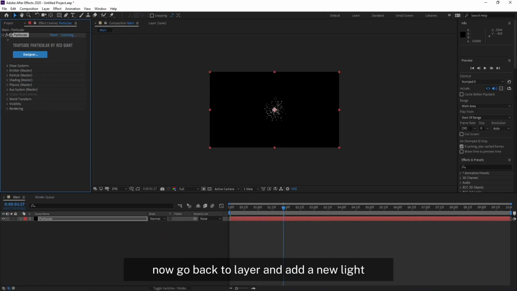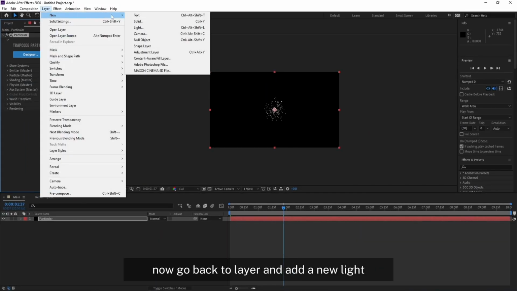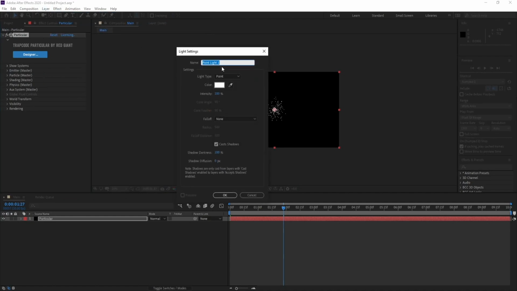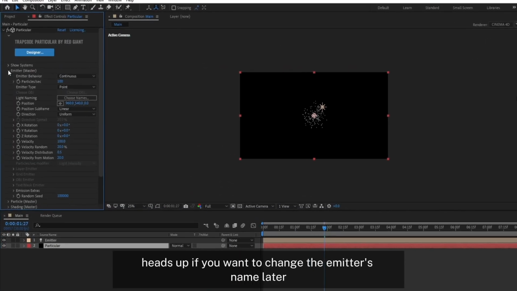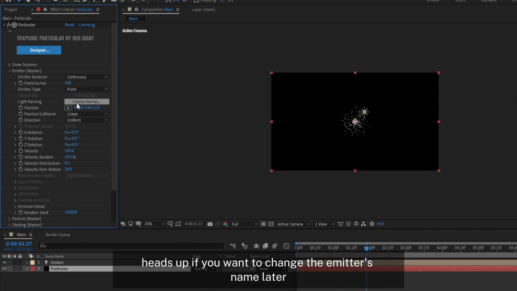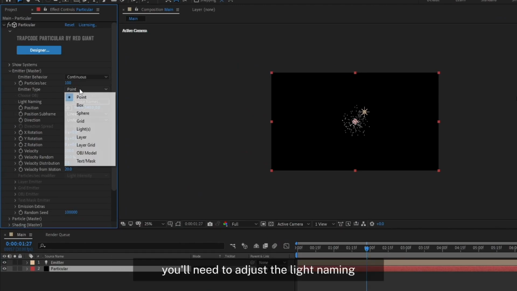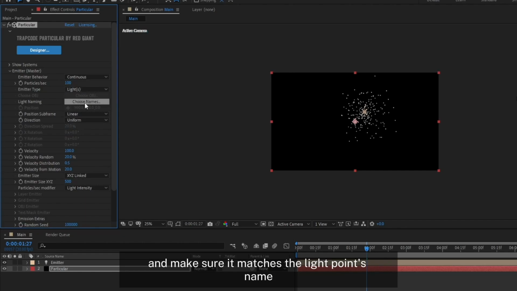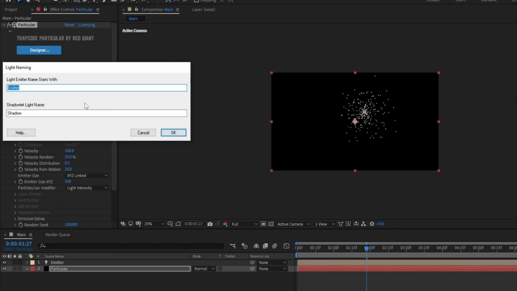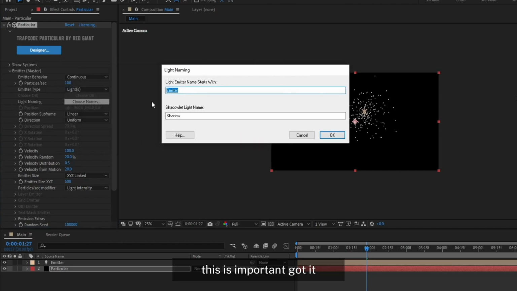Now go back to Layer and add a new light. You gotta name this light emitter. Heads up, if you want to change the emitter's name later, you'll need to adjust the light naming setting over there and make sure it matches the light point's name. This is important. Got it?